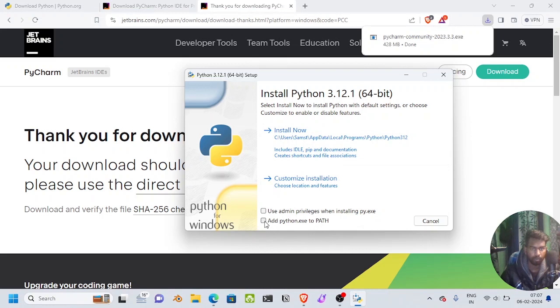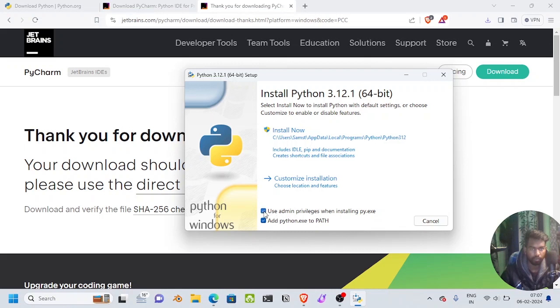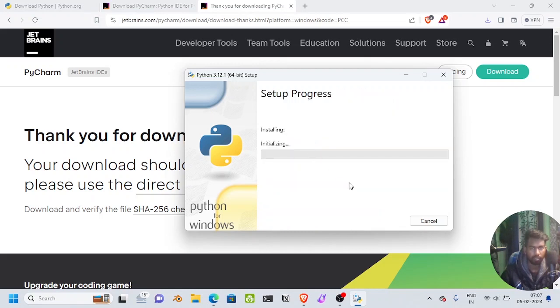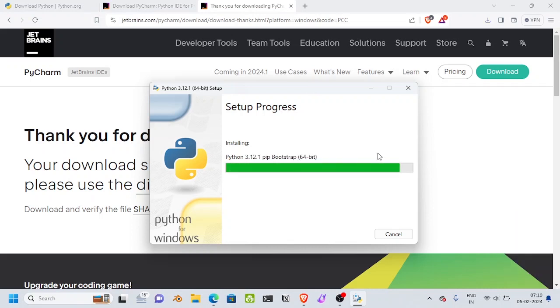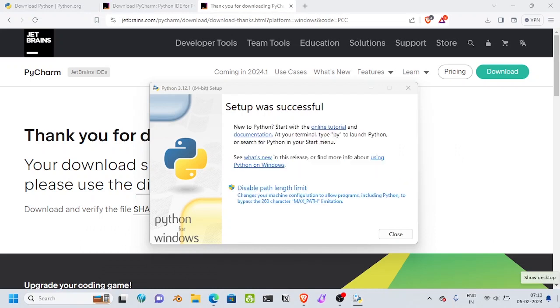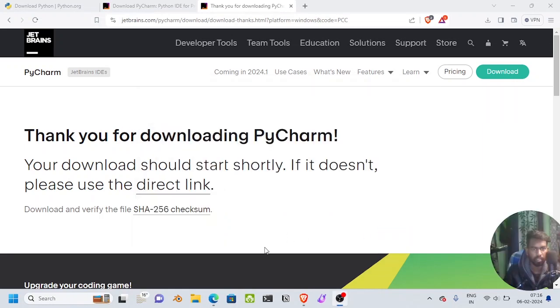This will open the widget. Check both boxes and click install now. The installation process won't take much time. The Python program has been successfully installed. Disable path limit. If you want to add to the environmental variable, close it.